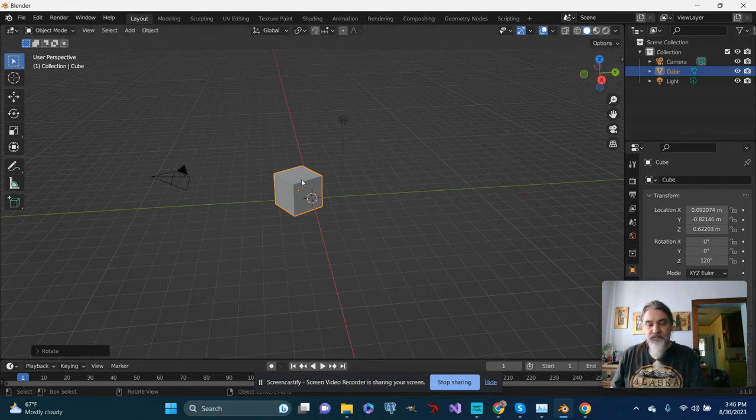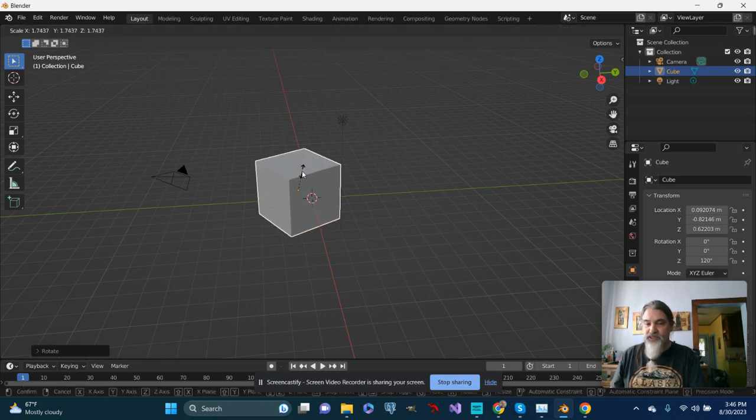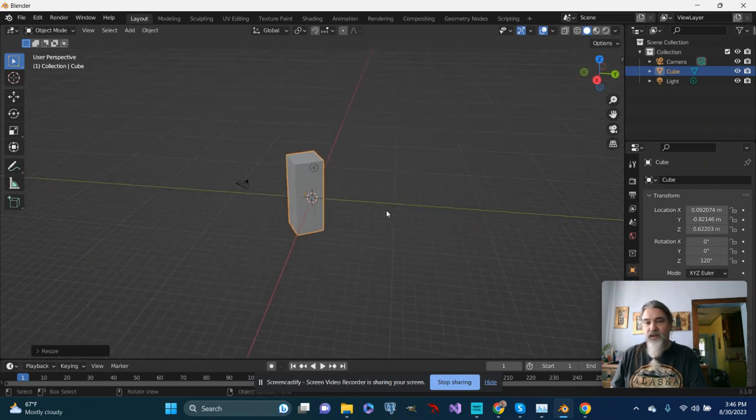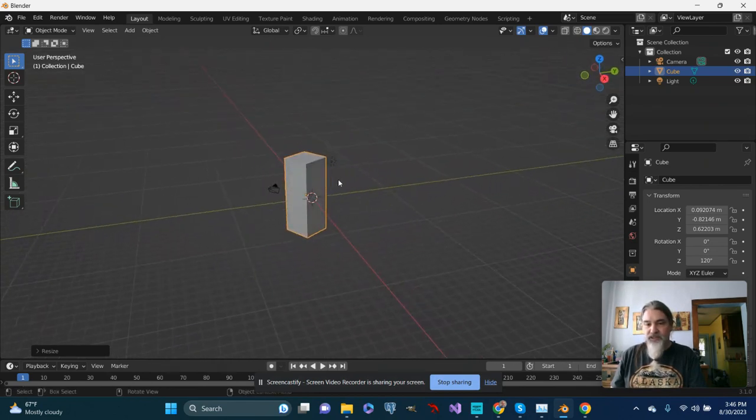Scaling. If I push S, I can scale the object. If I push S followed by an X, Y, or Z, I can scale on a specific axis. I've got a cube, a camera, and a light. If I push A, all items are selected in the scene.